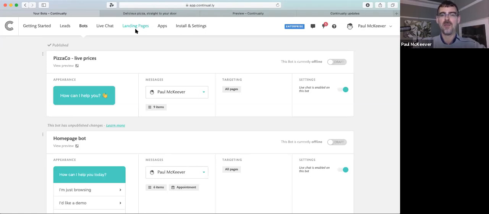And so the short answer is Continually is definitely GDPR compliant. And because there's a bit of detail there, we can give you all of that in an email. That means that you can check all that off.